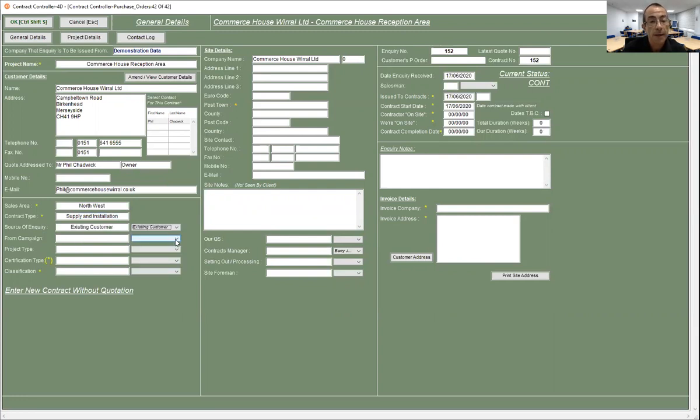From a campaign, this would generally be used in the sales when you're preparing a quotation to say where did we get the inquiry from. It might have been an advert in a magazine or something like that, so it's not really relevant in this situation. The project type, we'll say that it's a refurbishment. Certification type, we'll say it's a standard contract, and the classification, we will say it's a private job.